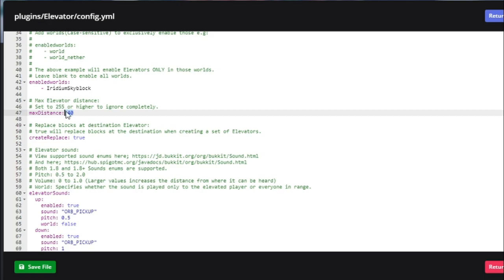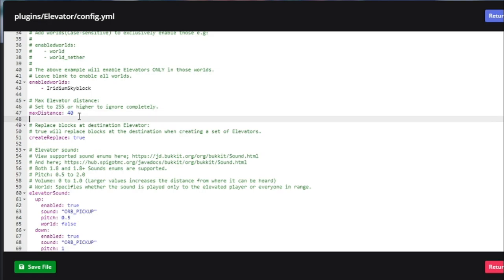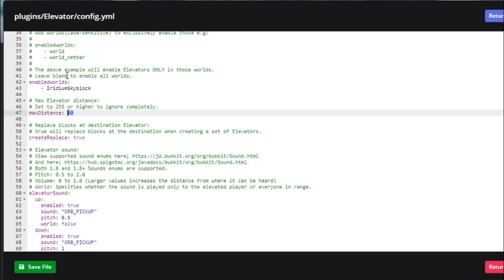Max distance is the max elevator distance. You can actually set this up to any distance that you would like. This is how high it can go. You can actually set this to 255 or higher, so just ignore this check completely. If you have create replace at true, it will automatically create the elevator even if the block isn't right, and it'll just replace the block.